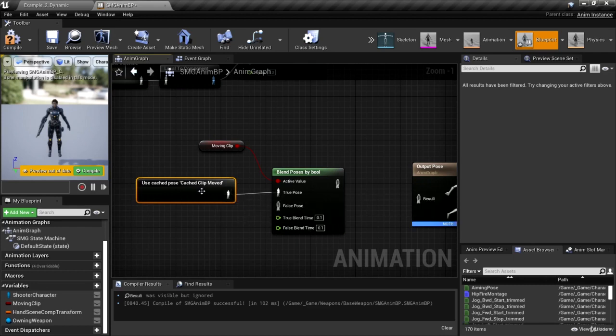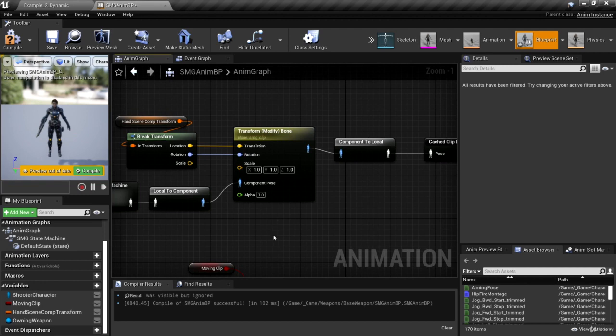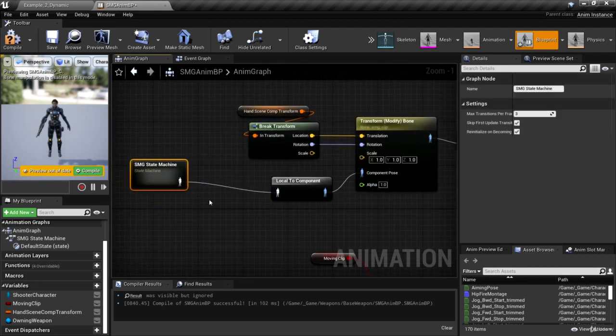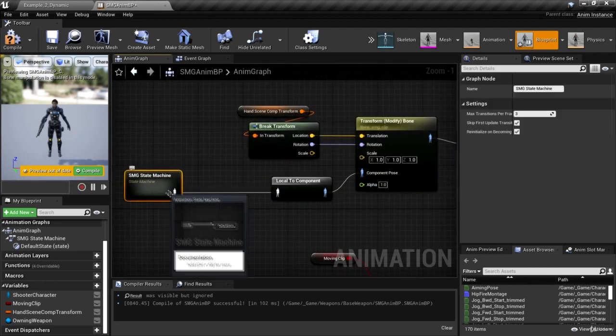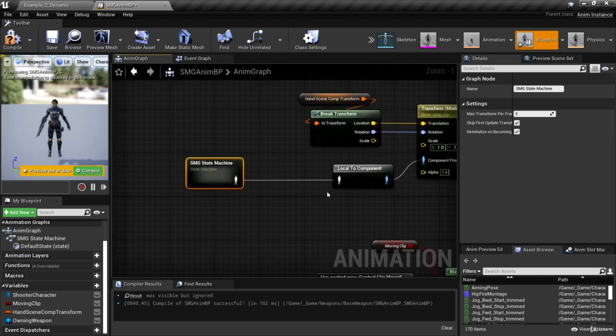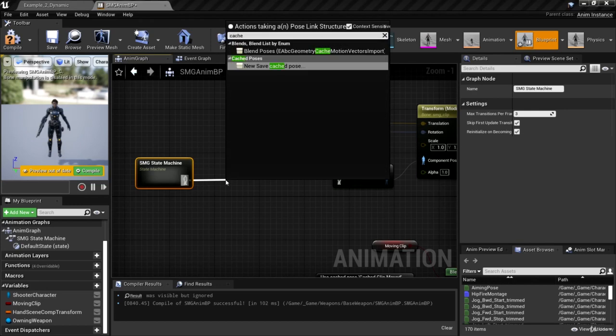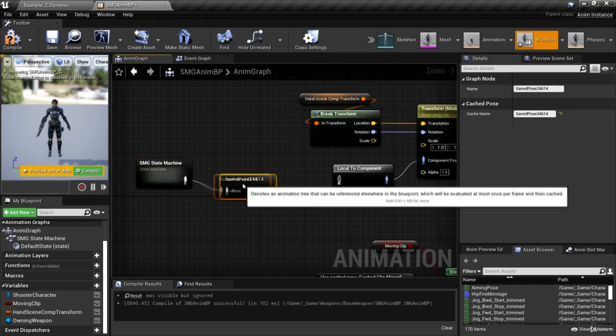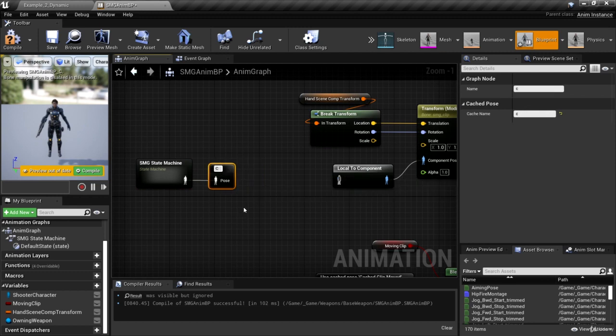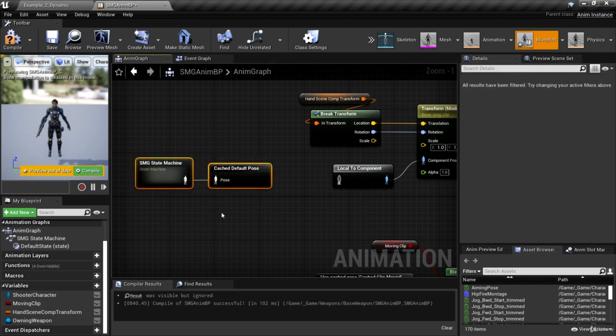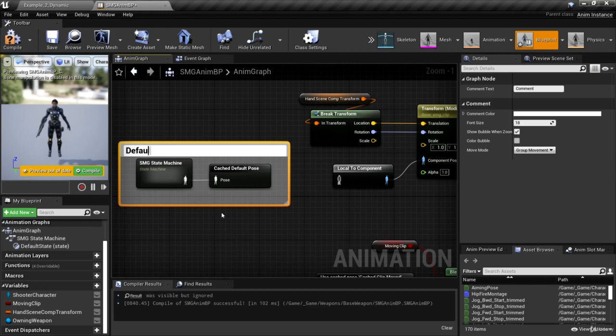But what's going to be the false pose? Well, we're going to use the pose unaltered by all of this. And that's going to be basically our SMG state machine, which gives us a good reason to cache this off, right? So let's go ahead and hold Alt, disconnect that, drag off of this, and type cache. And we're going to say new save cached pose. This is going to be the default pose. So let's name this cached default pose. And this we can comment and say default pose.